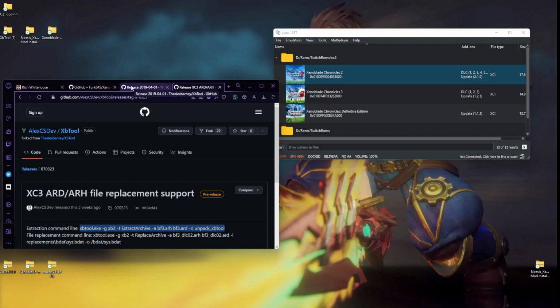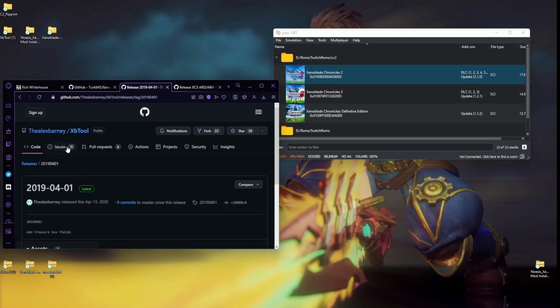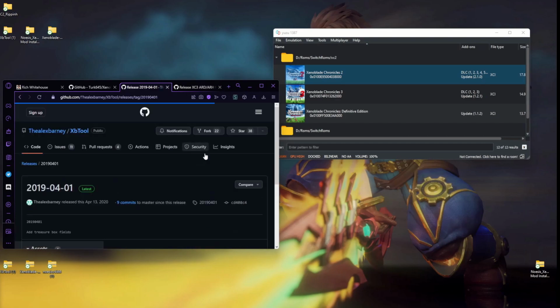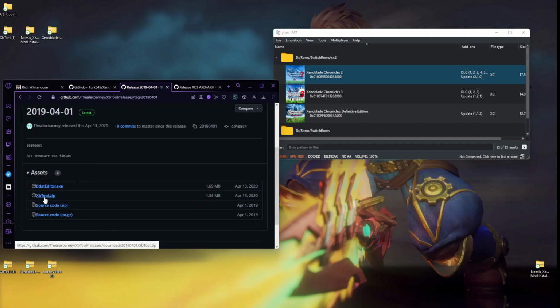Alright, so you're gonna want either of these. Since I'm getting the one for 2, I'm gonna get this build. To download this, go to the main page, click on releases, it should be the latest release here, and download xbtool.zip. It's right here actually.